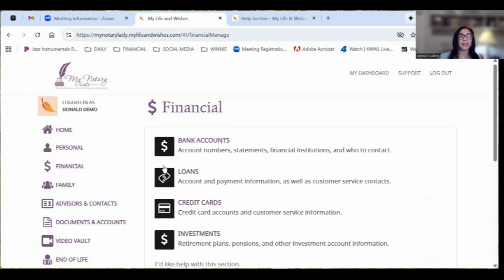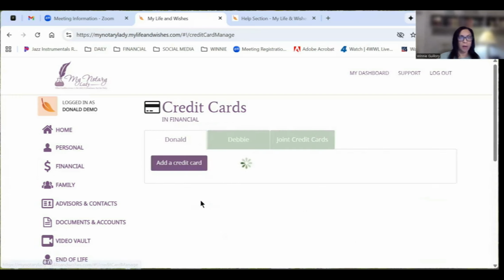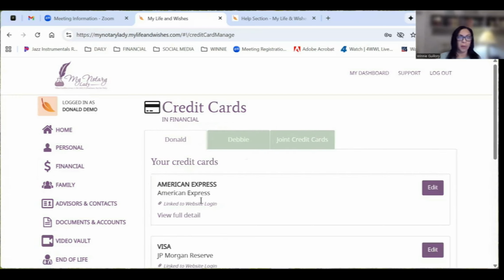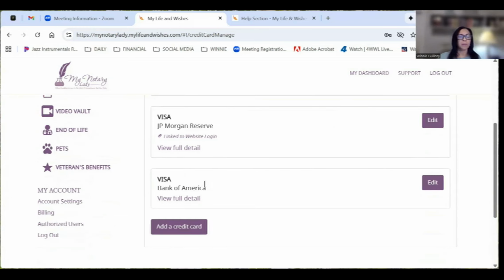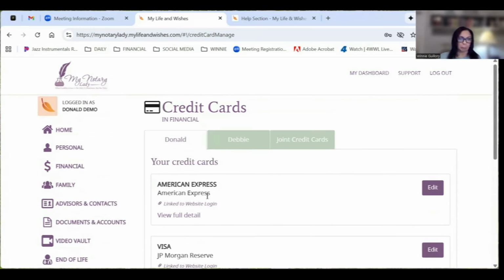So financial has the bank accounts, any loans, the credit cards. I'm just going to click in. I don't want to make this too long. A lot of this is self-explanatory. When you start your vault, you can just come in and start adding your information.